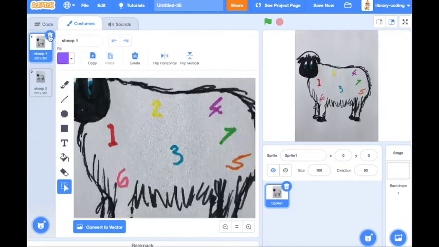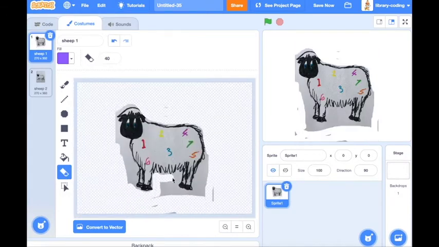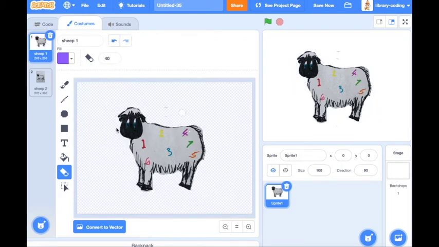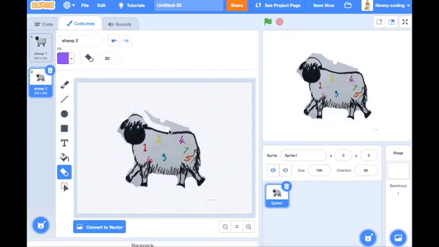Next, click on your character's first costume and click on the eraser tool. Then zoom out if necessary or zoom in and erase all the white space around your character. Do the same for the second one, so that all you have is this checkered grey and white background against each of them.